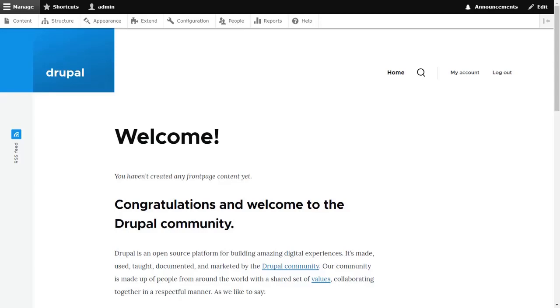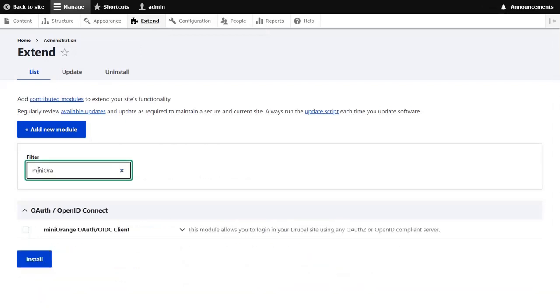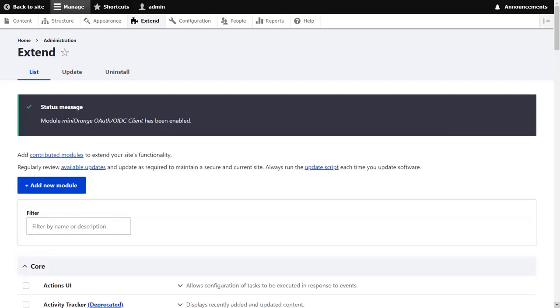Now, let's enable the module. To do that, go to the Extend tab of the Drupal site and search for the Mini Orange OAuth OIDC Client. Enable the checkbox and click on the Install button. That's it, the module is successfully installed on your site.